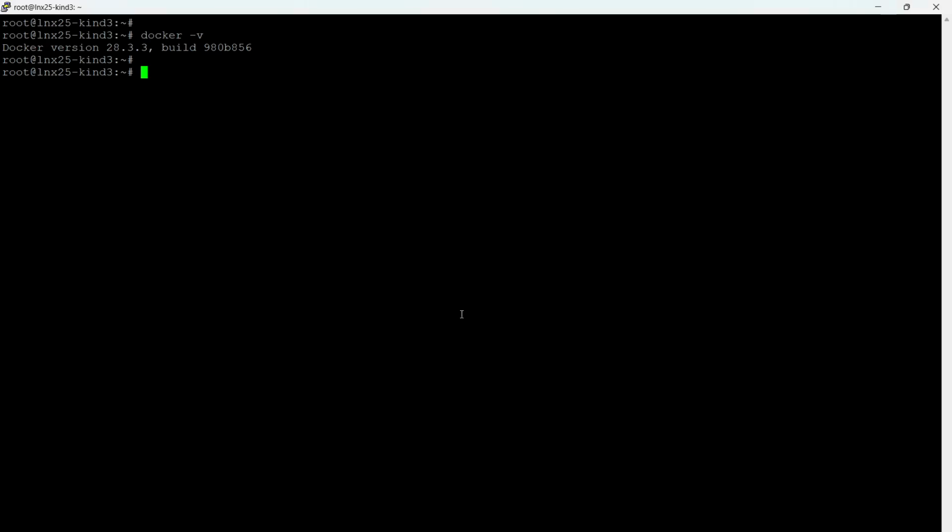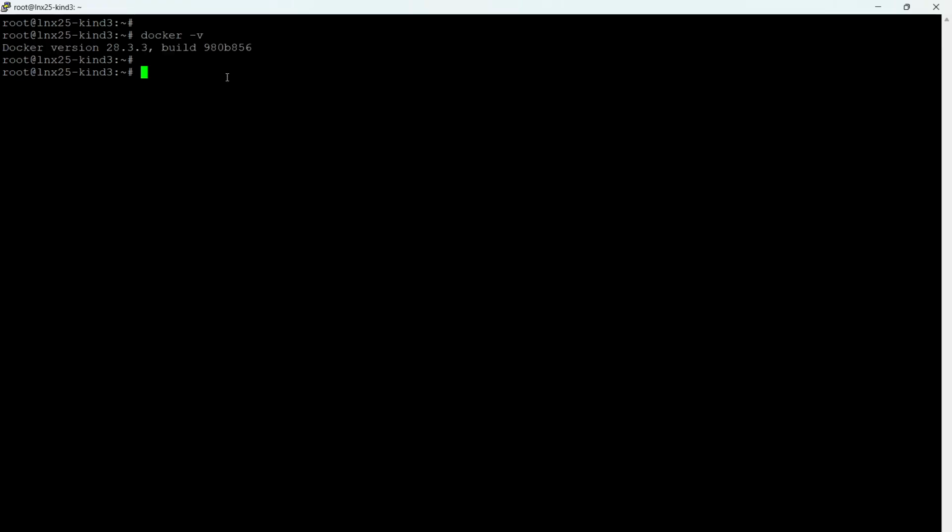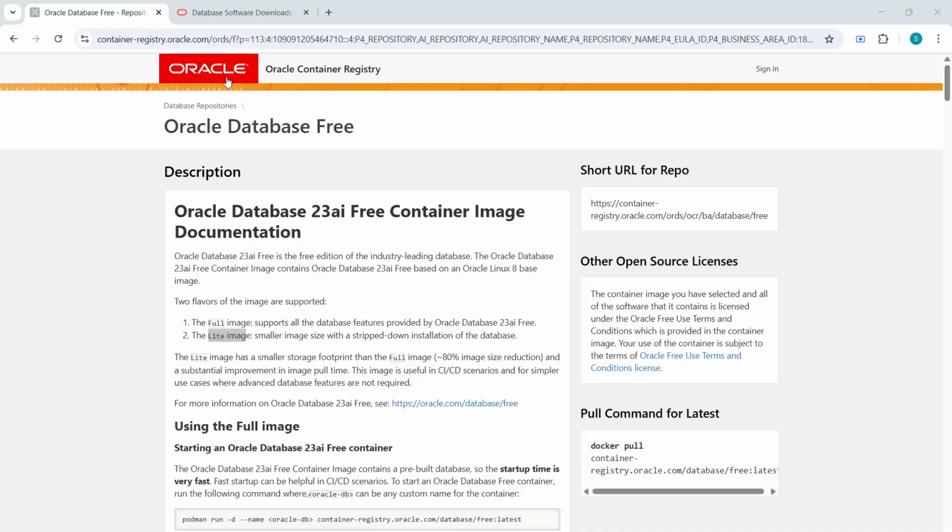I have one Linux machine. It is installed with Docker 28.3. So let me try to pull this image. You can pull this image with docker pull. This is the container name. This is the registry and the container for 23 AI.